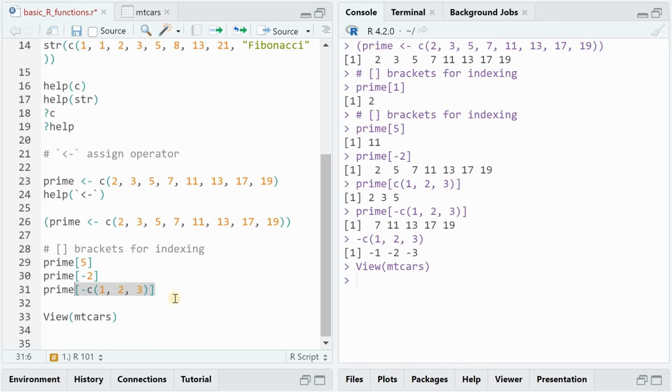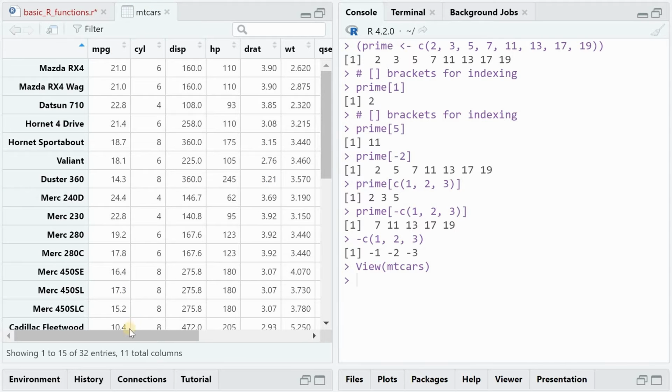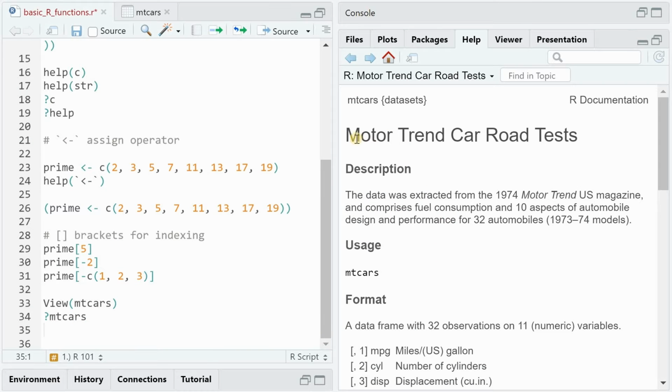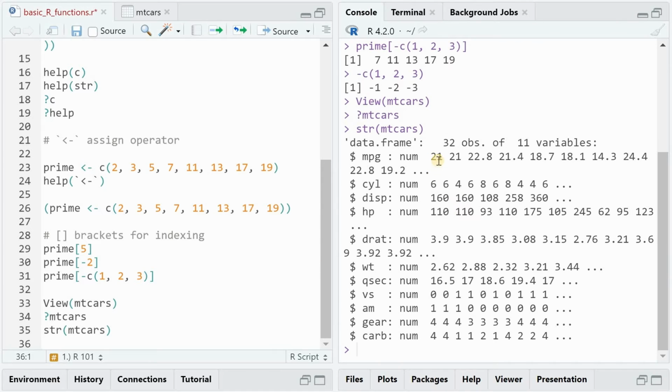Now the square brackets can not only be used to index or extract values from a one-dimensional object like a vector, but they also allow you to extract data from a two-dimensional matrix or data frame, like the mtcars dataset, which has rows and columns with different characteristics about old cars. And you can also use the help function for that to learn where the data comes from and what the different columns mean. The str function reveals that you have 32 observations in rows for 11 columns or variables, and that all of them are numbers.